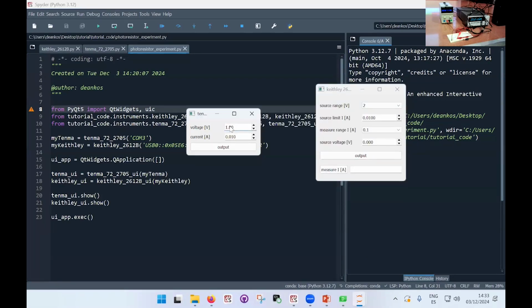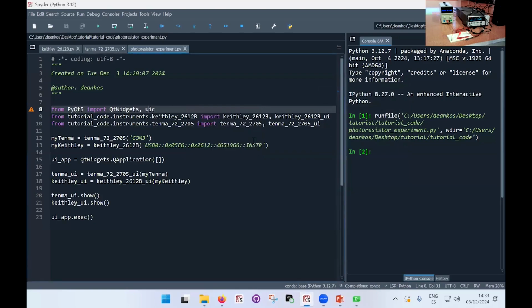Right, so within one script, I now popped up the two interfaces of the two instruments, and I can go operate them as I see fit. Okay, so I'm going to shut that down. So that's the first step that we've gone through. So now we should just sort of get down to business and get the experiment up and running.